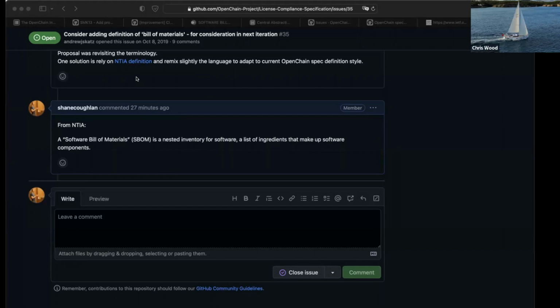Shane, you agree that we as the OpenChain project need to be real diligent about the point releases and making sure that we're not going to break someone's compliance just because we're making some minor changes to the spec.